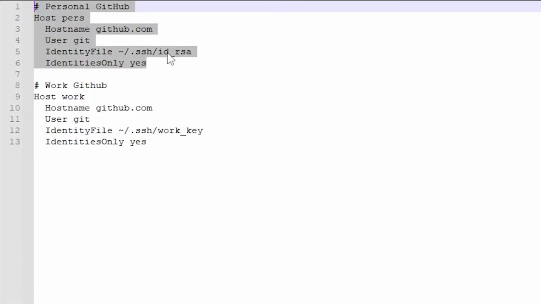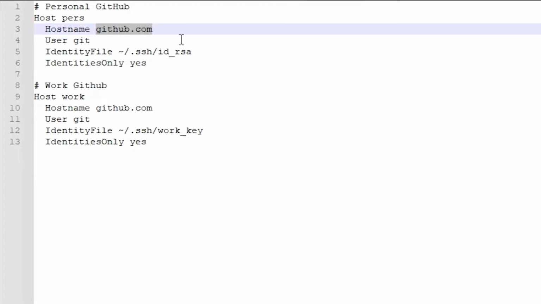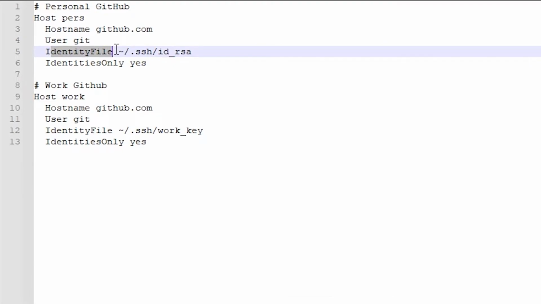You'll want to add this blurb per key that you have. In this case, I have 2 keys, a personal and a work one. So I'm going to give each a host name. I called mine pers and work. The host name that we're going to is github.com. This will be standard if you're using GitHub. And then the user is git, because everything that you do goes through the username git at github.com. Then we're going to give it an identity file. This is the private key file that we created. This is what we're going to reference, one for personal, one for work.